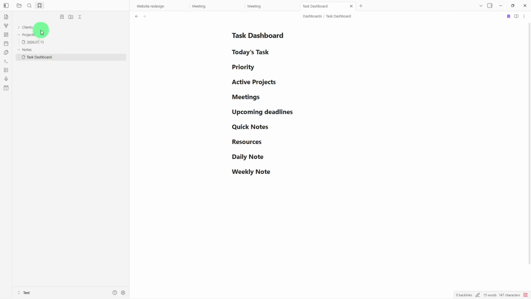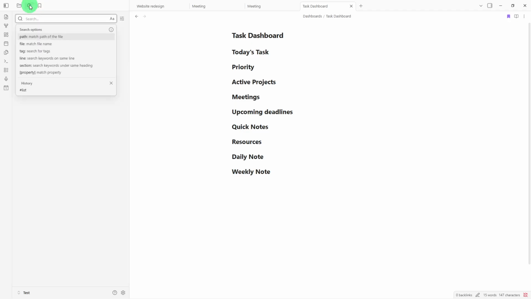Even headings within a note are bookmarkable. Open the note, click the heading anchor icon that appears on hover. Choose Copy Link to Heading, then paste that link into a note and bookmark that note, or use the right-click bookmark option if your theme supports it. This means you can jump directly to the exact section of a long document without scrolling.